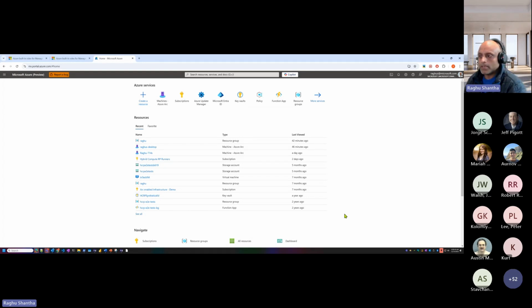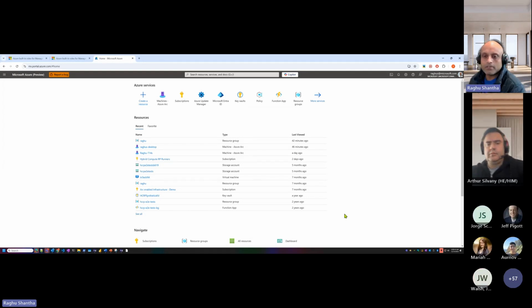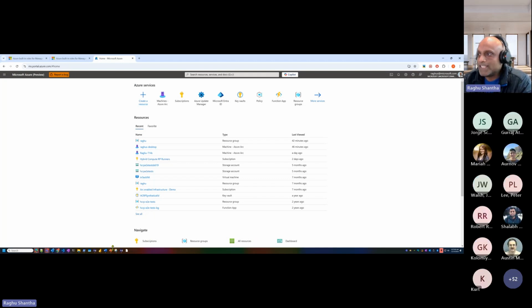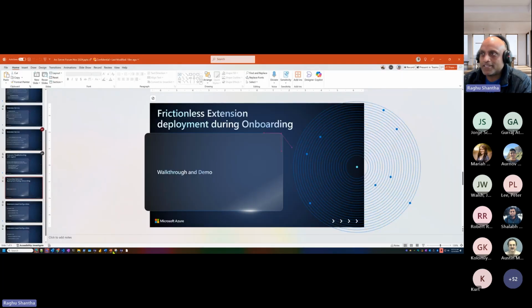My name is Raghu, and I'm an engineering manager in the Arc-enabled servers team. My team has been working on a concept to simplify connecting to key Azure services, when you are onboarding the machine or connecting to Azure from the machine. I'll expand a little bit on that with some context, and then we'll dive into the demo. I don't have any slides. It's just a straight demo.